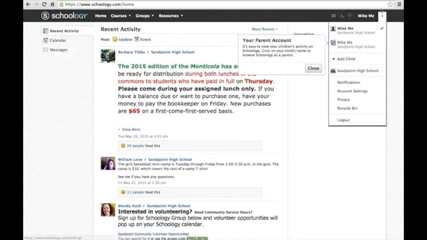Now, over here on the right, you'll notice this little arrow next to your name. It shows you the different students that you have linked to your account. So different students in different schools can be connected here. This is the parent account right here, which I ended up using the same name for. But this is my student, my pretend student that I have connected.